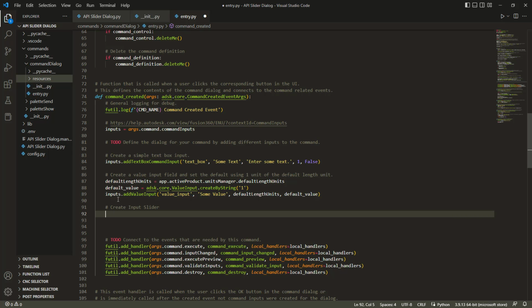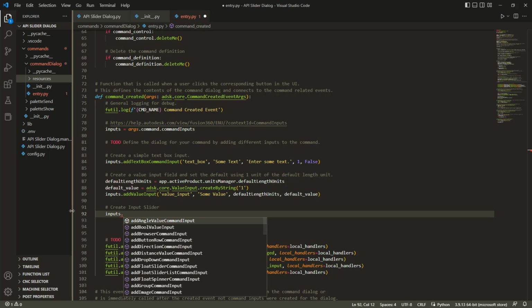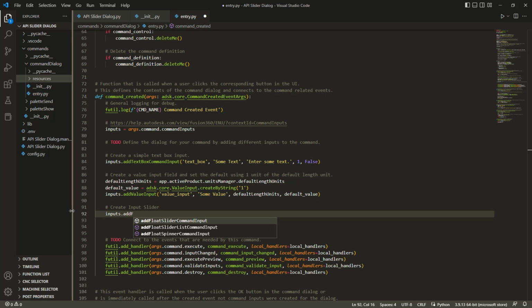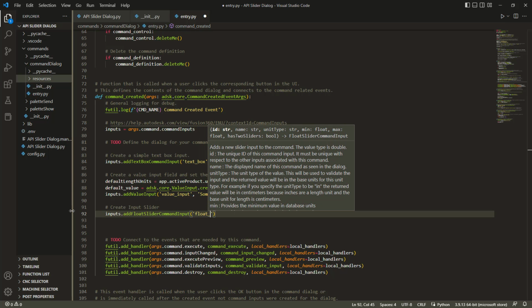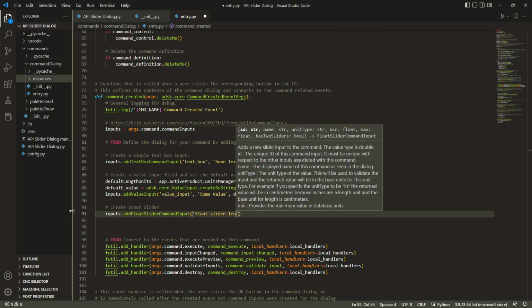Now, as we saw, inputs dot whatever is going to be the way in which we add these inputs. So we're going to start with inputs, and we're going to add a float slider command. So as we start to type capital F, you can see we have three options. addFloatSliderCommandInput, I'm going to hit tab. And then we need to start with brackets. I'm going to do single quotes, and I need to give it a name. This ID is going to be what we're going to use to call values from it later. So I'm going to call this float_slider_length.